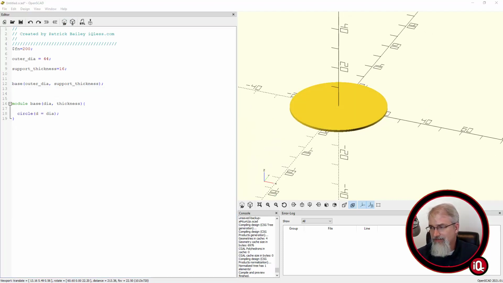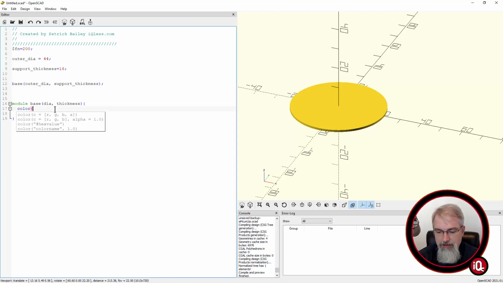So now my idea for the outer diameter base. Oh, another thing we'll do, we'll add a color here. So we'll say color, like I did, orange. Can't spell today.